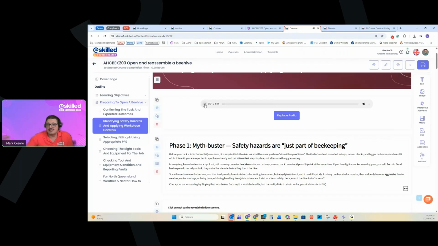Phase 1. Mythbuster. Safety hazards are just part of beekeeping. Before you crack a lid in far north Queensland, it is easy to think the risks are small because you have done it heaps of times. That belief can lead to rushed setups, missed checks.